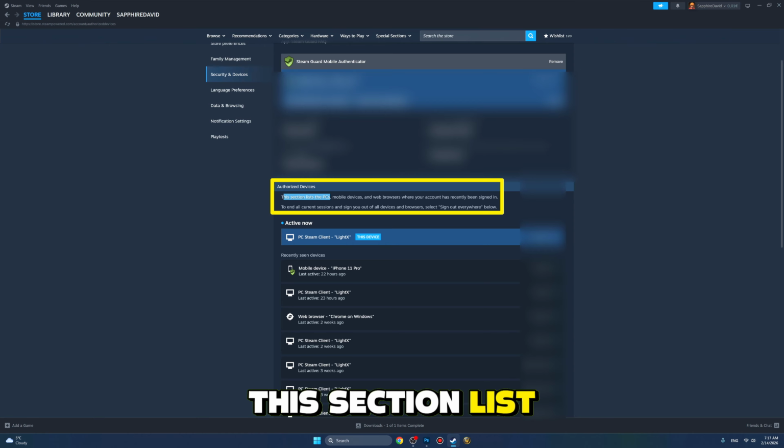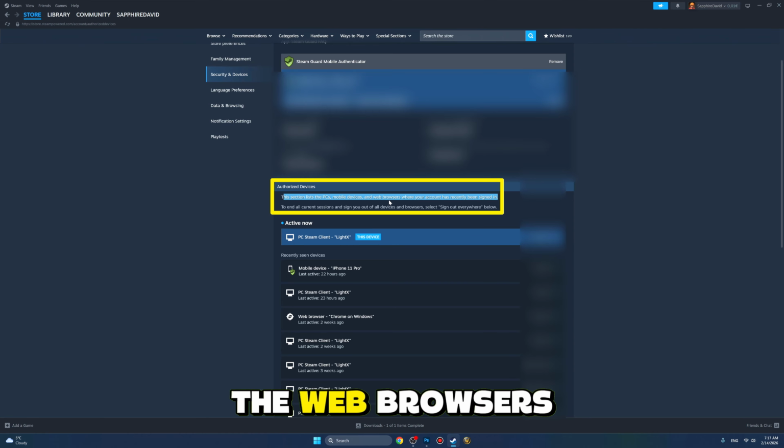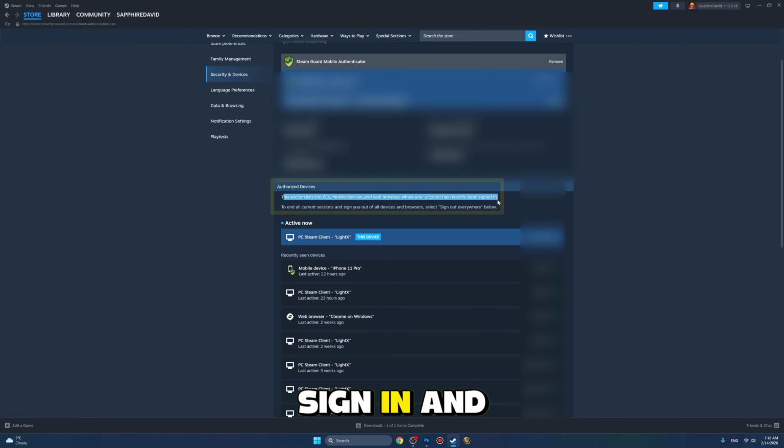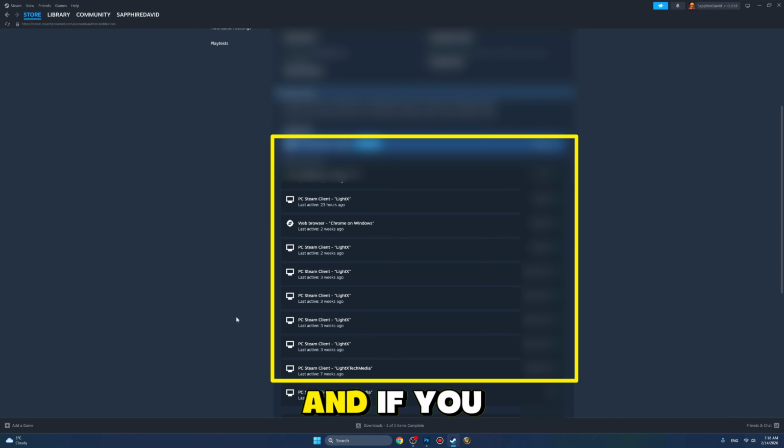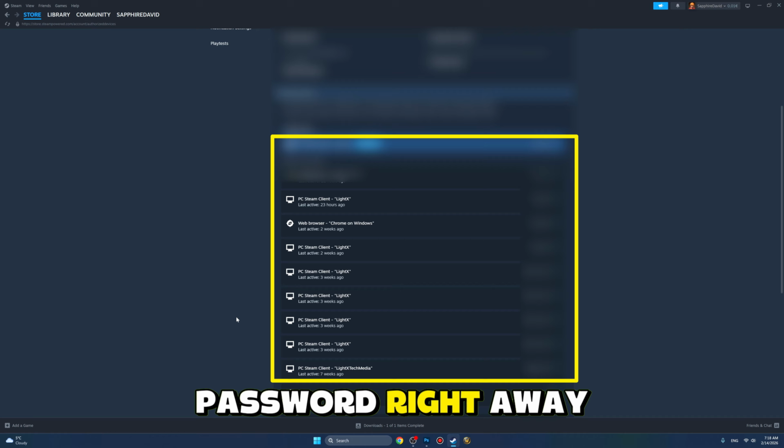This section lists the PCs, mobile devices, and the web browsers where your account has recently been signed in. And down below, you locate all the connections and all the devices. And if you see something suspicious, I highly recommend to change your password right away.